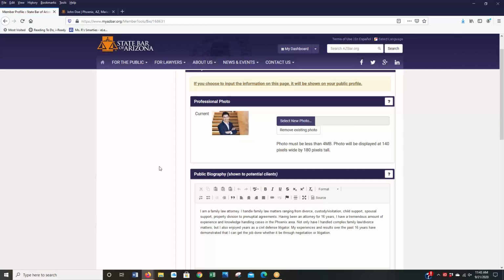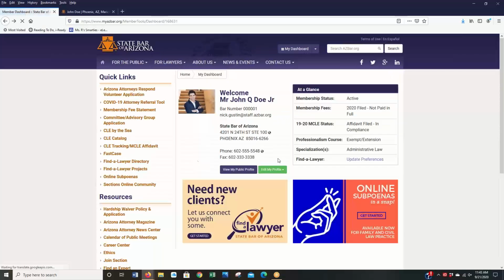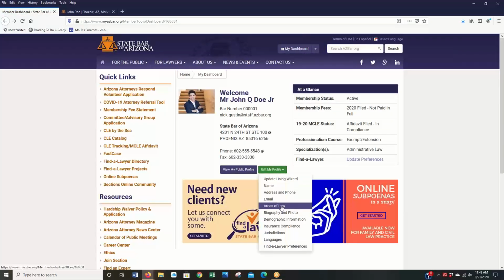The key with a biography is to keep it concise, with practical, non-legalese language, because with the biography, you're trying to convince someone that you're experienced, that you know what you're doing, and that they should hire you. So those two elements are extremely important in the profile process.